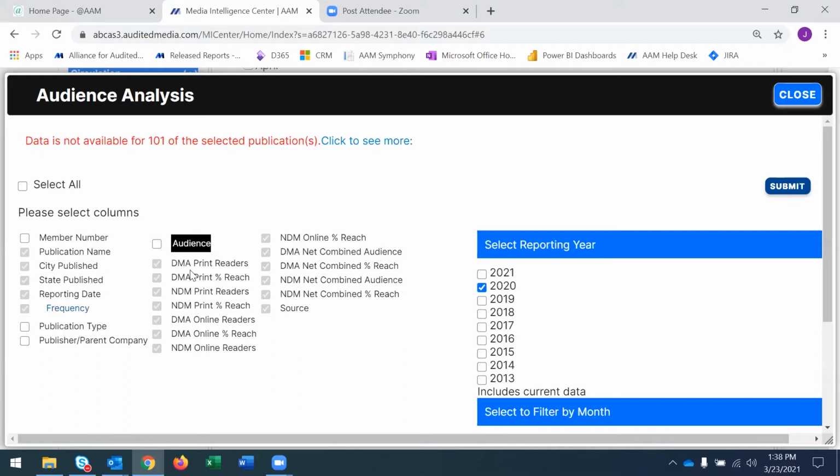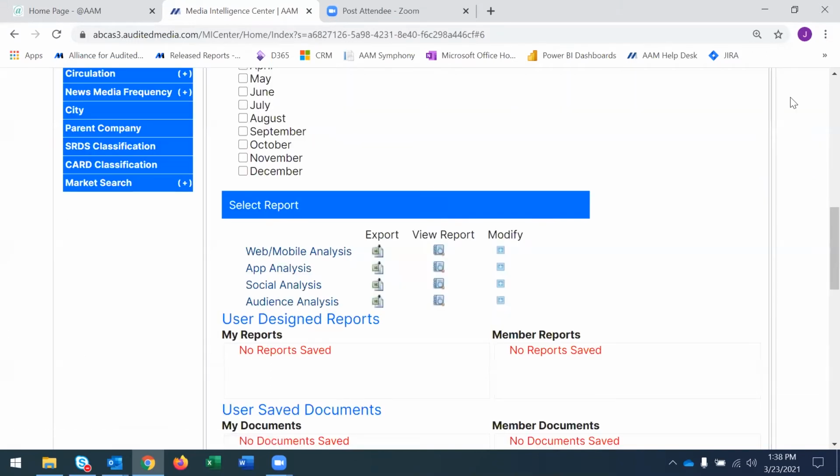DMA is designated market area. NDM is newspaper designated market area, which is created by the newspaper. DMA is a Nielsen term. So let me close out of here.